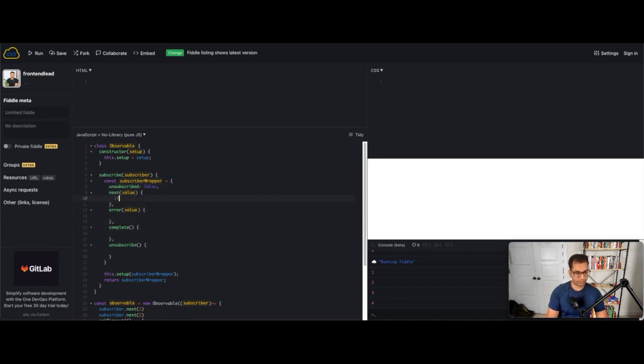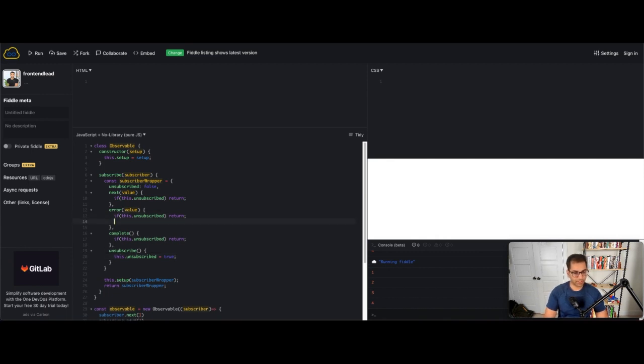So if we ever trigger next, we want to first check if this.unsubscribed is true. If that is true, then we don't want to do anything further because we're already unsubscribed. So we can just return here. And then we can do the same for the error and complete states. Now for the unsubscribe state, if this is ever called, then this.unsubscribed should be set to true because we want to unsubscribe here. Next, let's handle the error state first. So if we ever run into an error state, we want to set this.unsubscribed because we want to unsubscribe from the stream as there's already some sort of error that popped up.